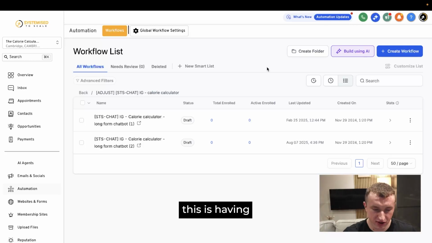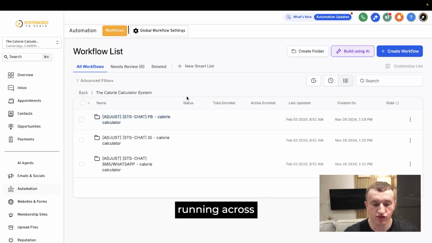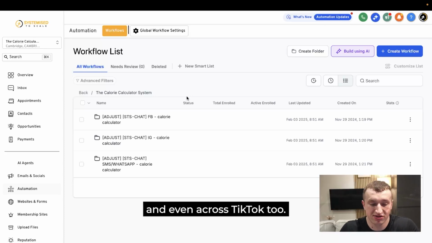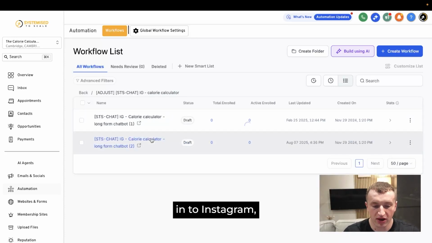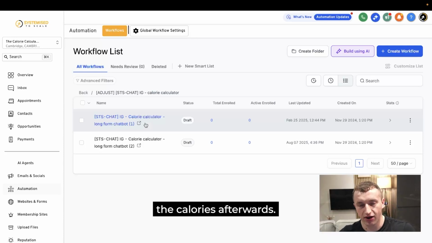Now, the first step to do this is having 2 automations. And the cool thing with this is we can have this running across Facebook, across Instagram, across SMS, across WhatsApp, and even across TikTok too. Now, when we come into Instagram, what we want to do is have 2 different automations. One automation that will gather contact details and their data in order for us to then calculate their calories afterwards. The second automation that will calculate the calories and send it back to them.